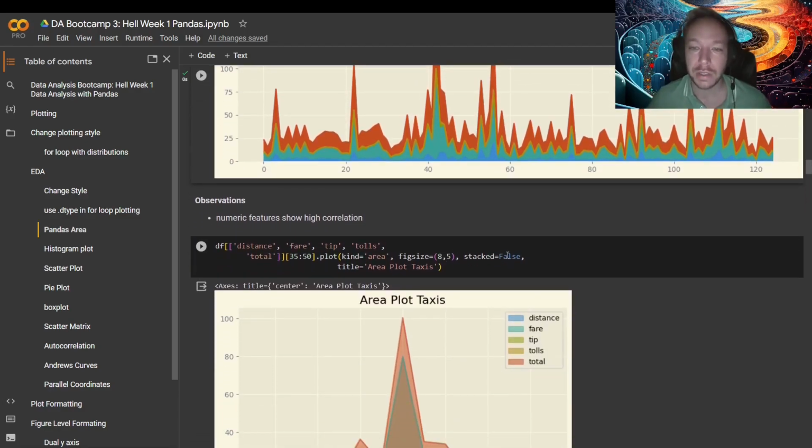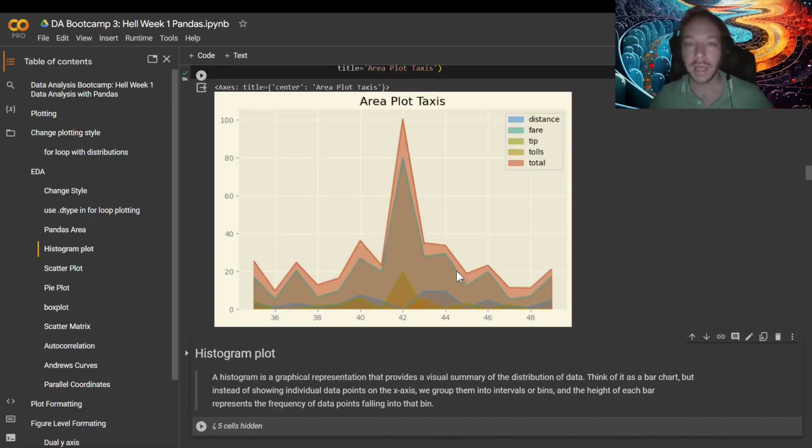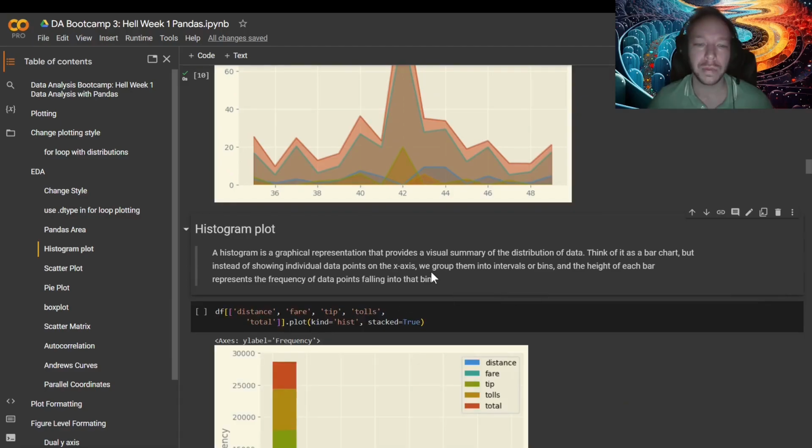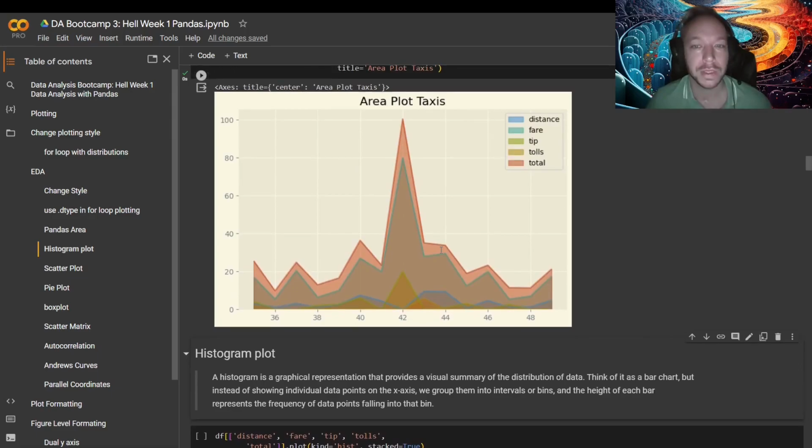So one of the things that I like to do is stack equals false. It gives you a true sense of how, as you can see here, these ones all went up at one time and the blue went down. And you're noticing that, really, the distance is not tracking the fare, the tips, the total. It kind of seems weird, huh? And so it gives you a little bit better sense of the data, of how things are flowing and moving together.